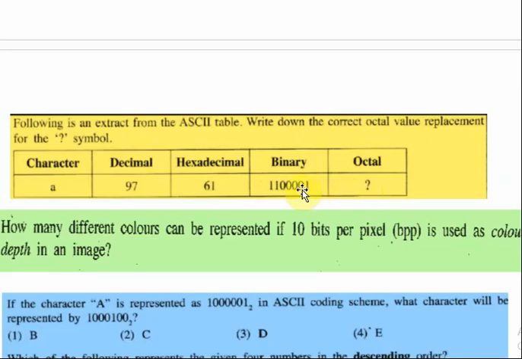Always from here only you will be grouping. This 3-digit group you write as a separate value, then this 3-digit group as a separate value. Then only 1 remains here, so you can just put 2 zeros. Then the value will be 1, so 141.